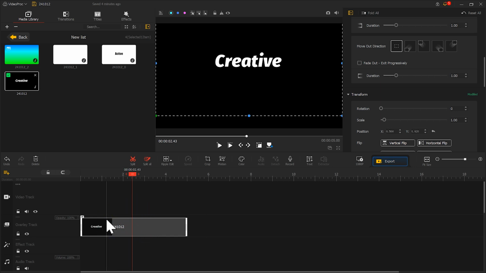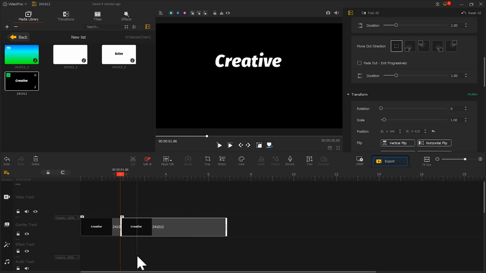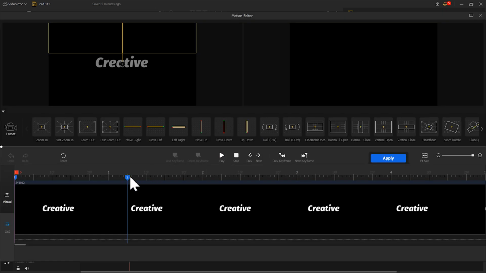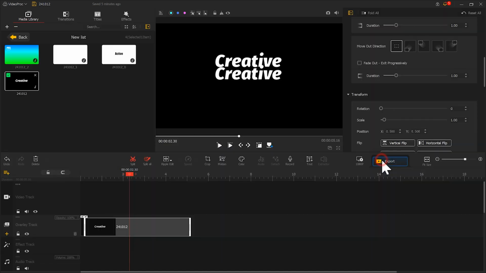Copy the material. Move the start position slightly backward and change the Y coordinate to 0.5. Click on Motion and move the second keyframe forward a little bit. Great, the second text effect is ready.